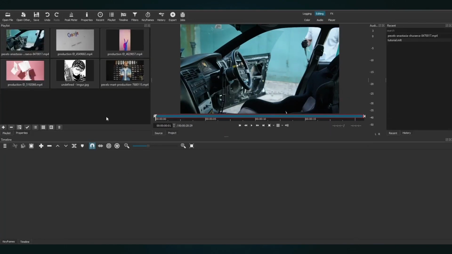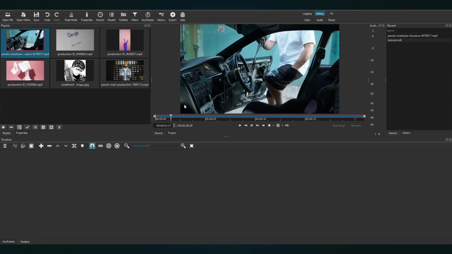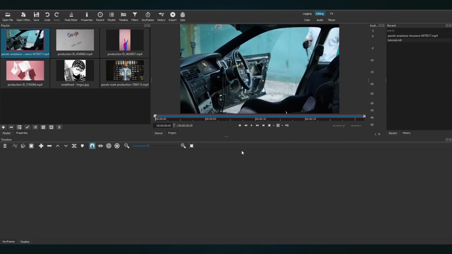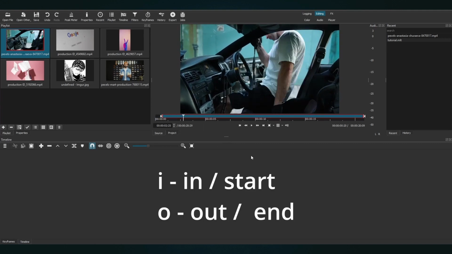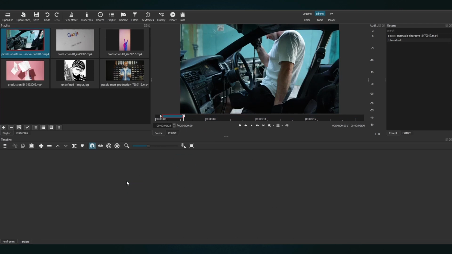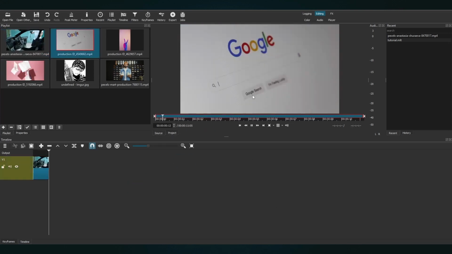When you're ready to put the clips in your timeline, you can just double click them and preview them one by one in here. When you're ready to add your clips, you can first trim them. For example, if I want to start this clip here, I click I, and I want to end it here, I click O. Then I can just take it and drag it here. Then I have this video.